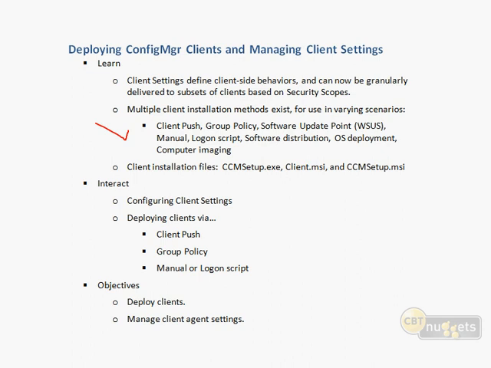And then these last two over here, OS deployment and then computer imaging. When we get into the OSD part, so the computer deployment part, I'll talk about how you can do that. You can put the config manager client essentially right on the image that you deploy, so that when the image deploys, the client's already on there.